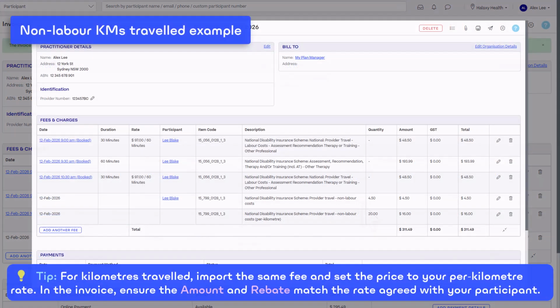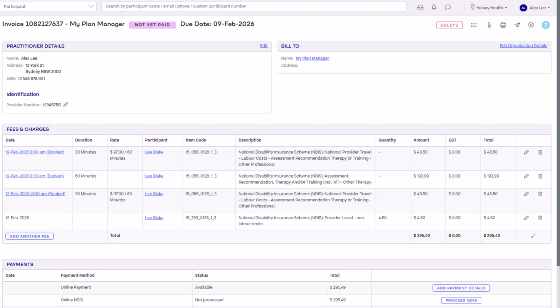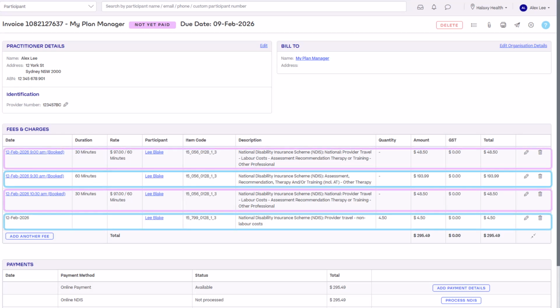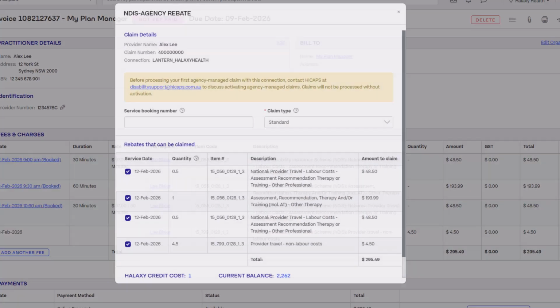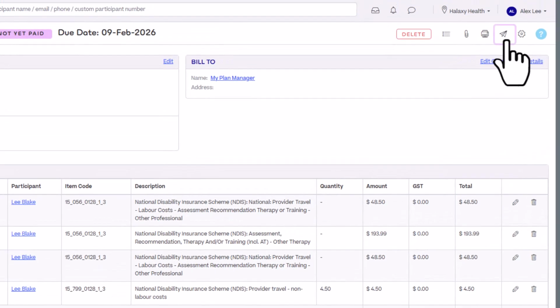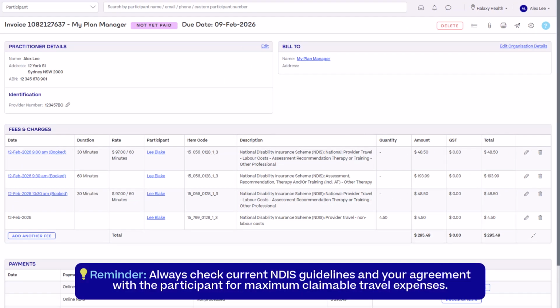Here's a handy tip. If you also claim kilometres travelled, you can handle this easily in Halaxy. Just import the fee again and set its fee as a per kilometre rate. When setting up this fee, make sure that the amount and rebate match the agreed rate with your participant. Now that this invoice has its primary service fee, travel fees and a non-labour fee, this invoice is ready for submission. If this is an NDIA managed claim, you can connect to HiCaps for a seamless claim submission. If it's a plan-managed or self-managed claim, click the paper plane icon to email it to the plan manager or to the participant. Remember, always check NDIS guidelines and your agreement with the participant for maximum claimable travel expenses.